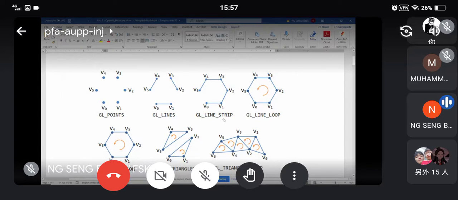The next one is your GL line strip. So if you put GL begin, bracket, GL line strip, close, then you have 6 vertices, then your GL end. This is how you get it. It will start drawing the line from the first to the second, and then to the third, and then to the fourth, and then to the fifth, and then to the sixth. Until the last point, GL line strip is the connected line, starting from the first vertex until the last.